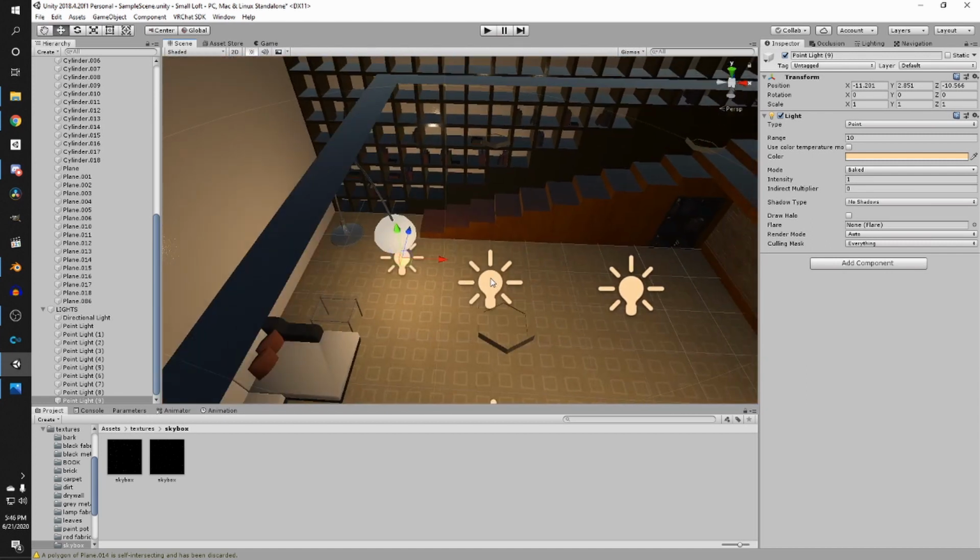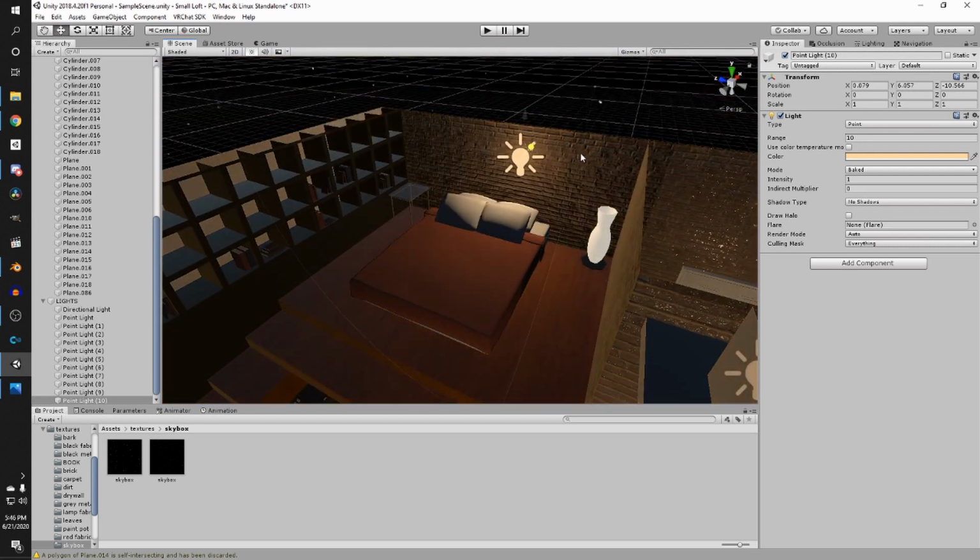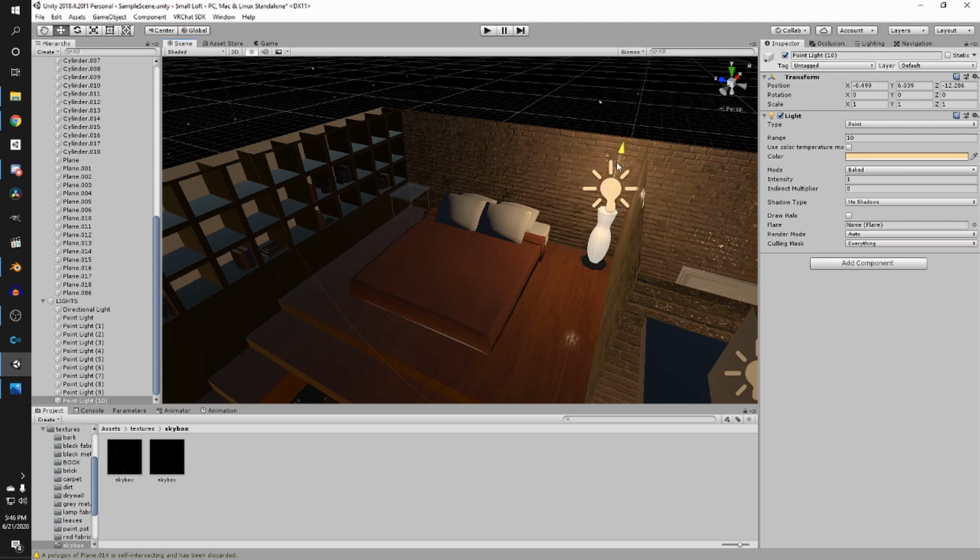I'm going to duplicate this, Control D, and I'm just going to bring this all the way up here and make sure we have this light working properly.